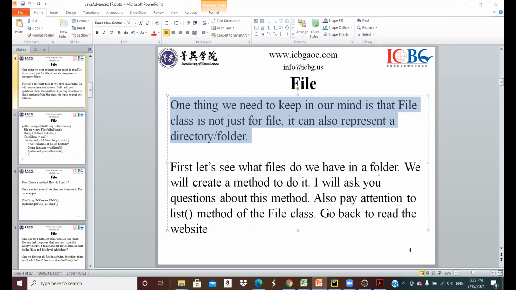Let's see what files do we have. So we will create a method to do it. We know how to create a method in Java, right? So I will ask you a question about this method. Also pay attention to the list method of the File class. You can go back to the website and find out what this does. We will do that later on, okay? So go back to read the website, see what this does. So let me give you the code first, okay?